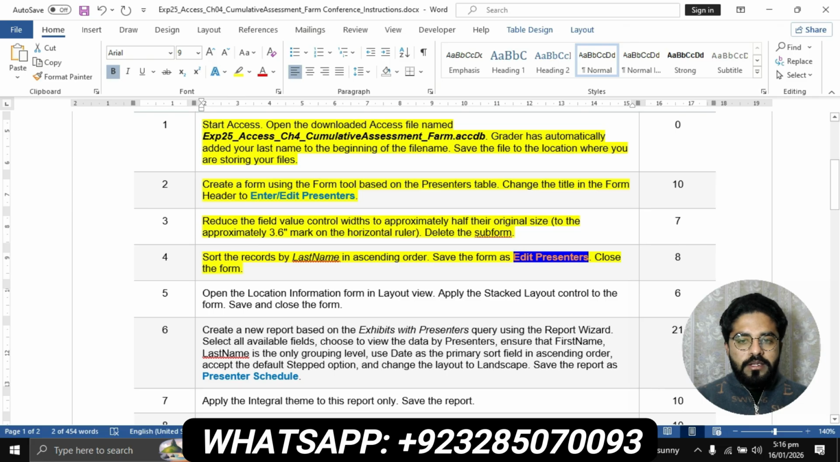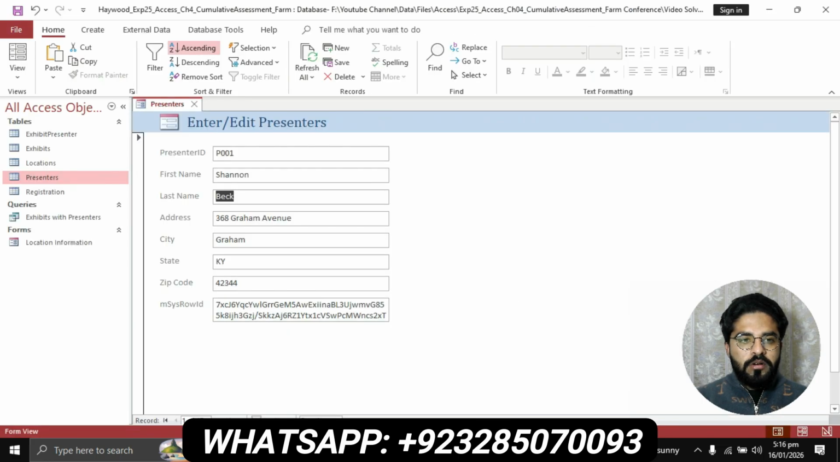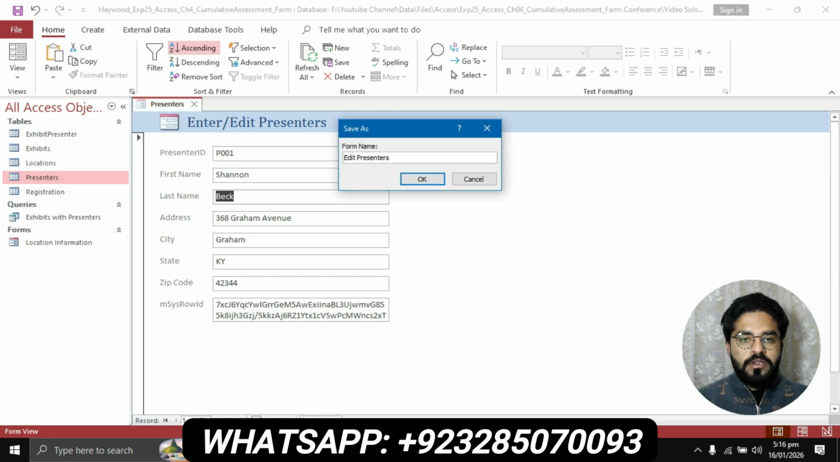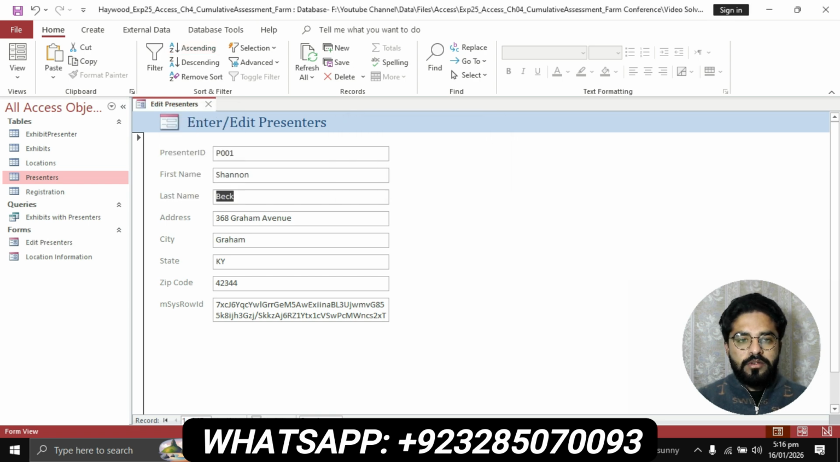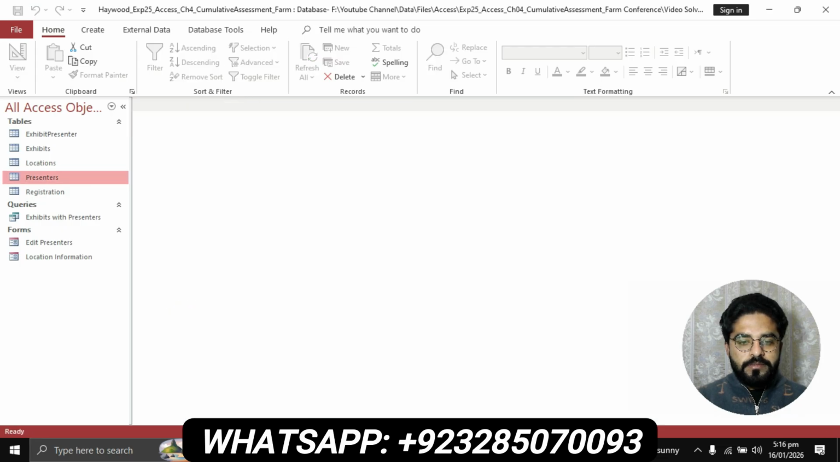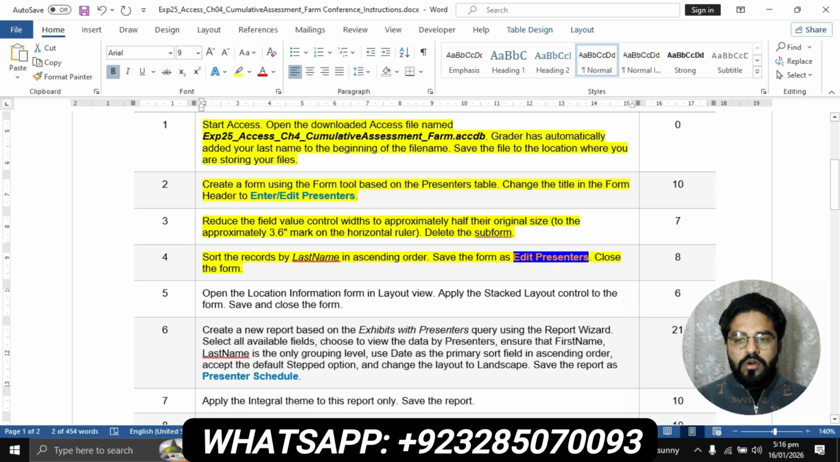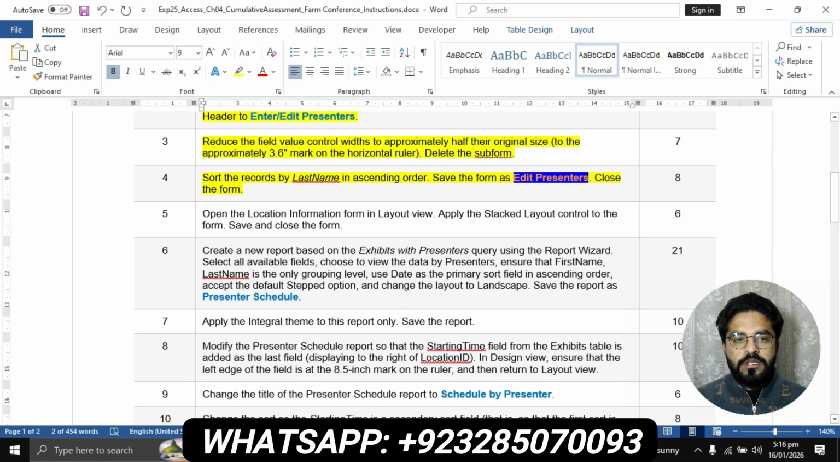Save the form as edit presenter, then close the form. Now you will have to save this form. Right click on this presenter, save, then paste this name, edit presenter, then press OK and close this form. Question number 4 is completed. Now we will move to question number 5.